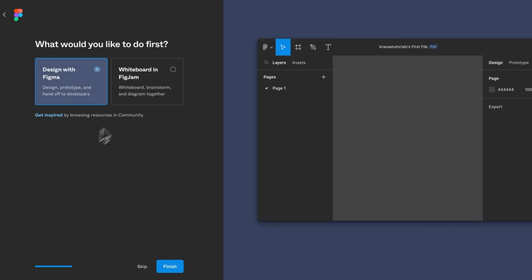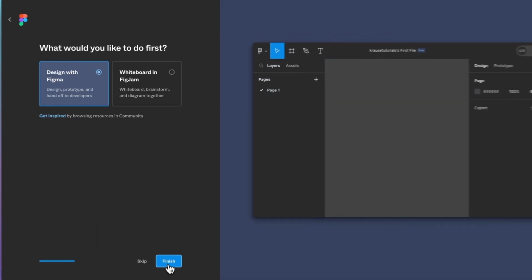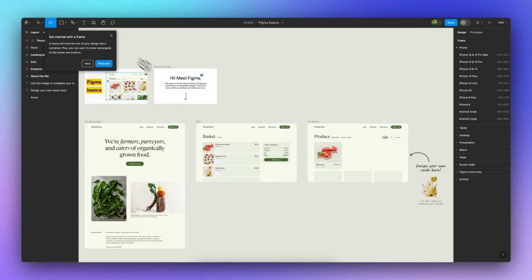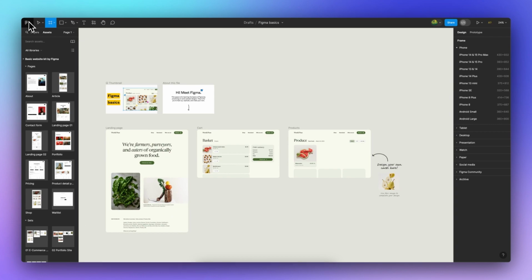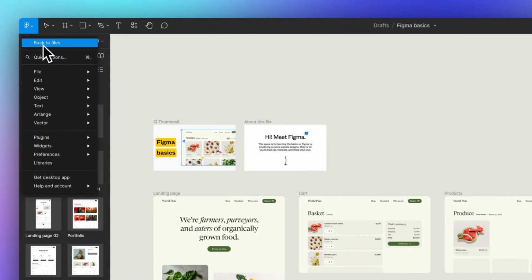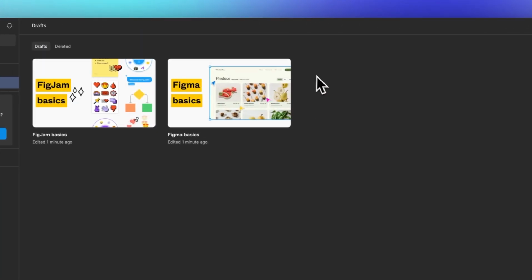I'm just going to click on design with Figma, and then I'm going to click on finish. And now our Figma account successfully has been set up. We are right now in the default project. We can opt out of this by clicking on back to files right here. And that's basically how it works.